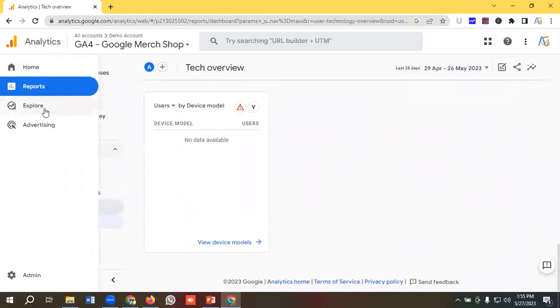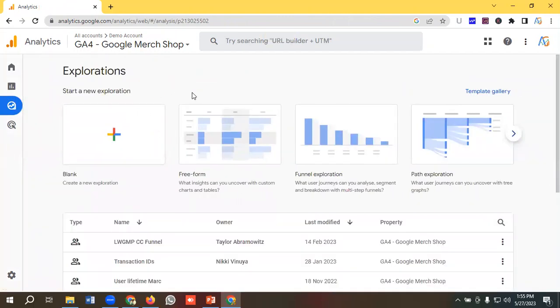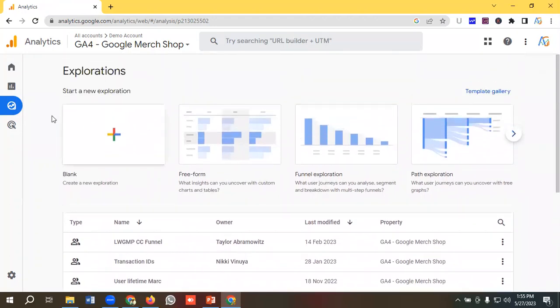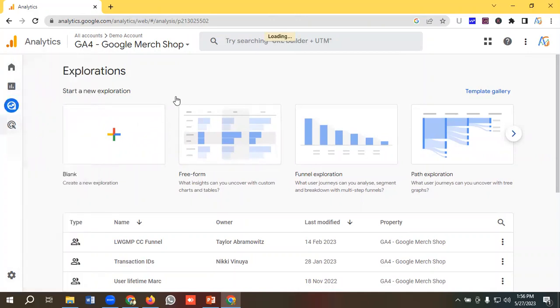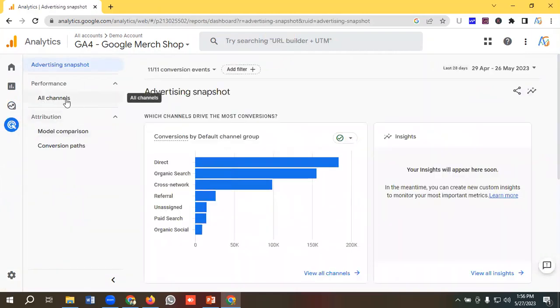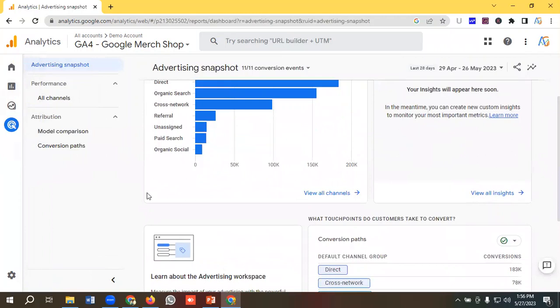Okay, so then the next option is called explore option. So in the explore options, we can create different types of reports. So we have free form, funnel exploration, path exploration. I'll show you how to create those reports in later videos. Keep watching the series. And next one is advertising. So in advertising, you can see all channels data, model comparison, attribution modeling data from here. Okay, so I'll show you in later videos.